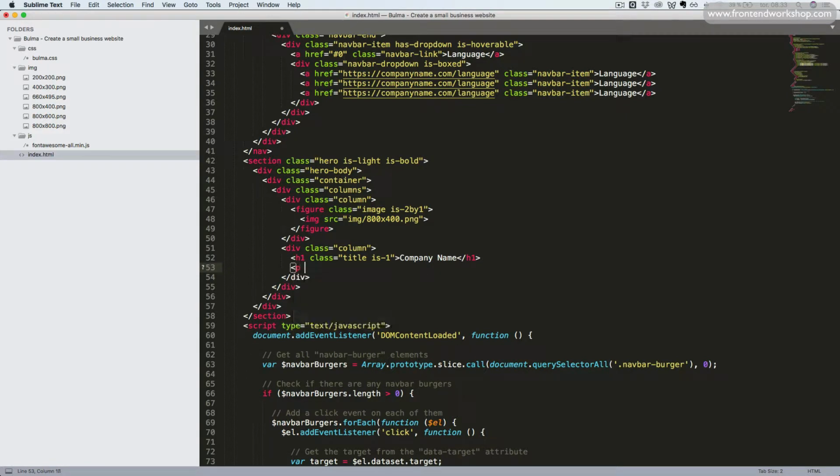We'll now add the paragraph with the class subtitle. Inside this, I'll just paste this random text and close the paragraph again.